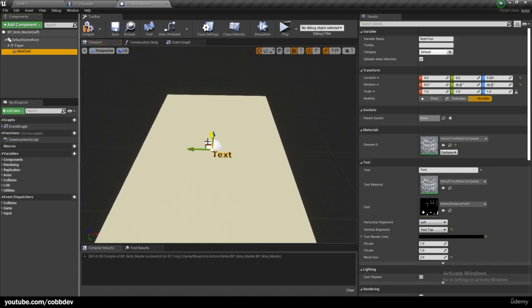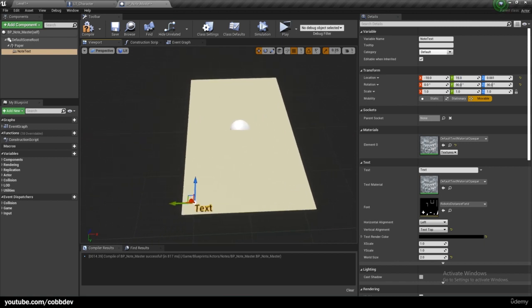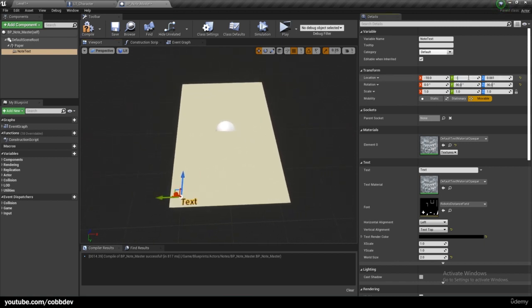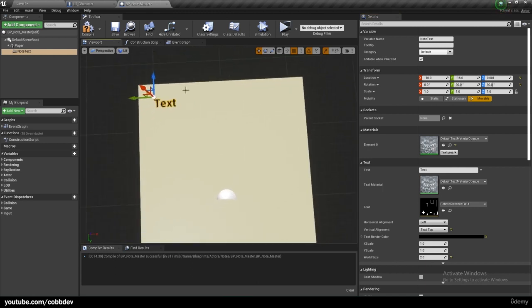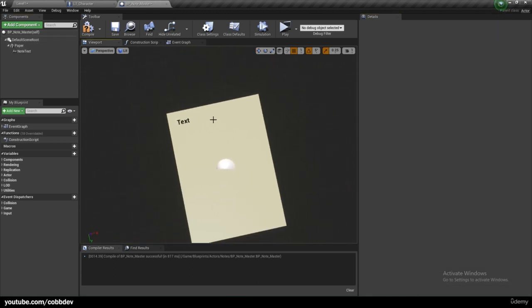Let's also move it to the upper left, unless you want the text directly in the center. And I think -10 and 15 work. Well, that's the wrong way. I meant -15. There we go. Yeah, and that looks good to me.